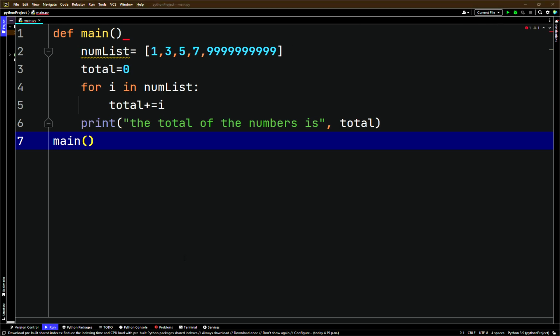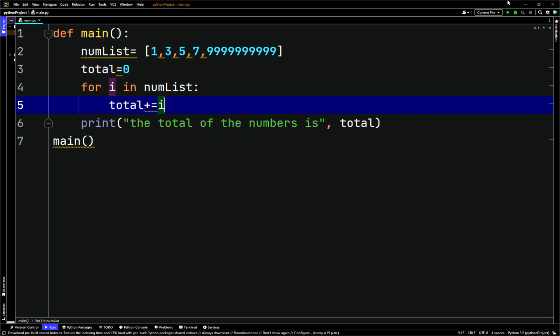So we can just save and run it. What happened here? Def main, oh whoops, forgot that. Snake eye, so we'll save and run it. So the total of the numbers is, that's what the total is.